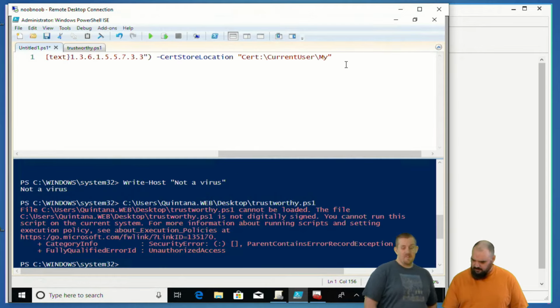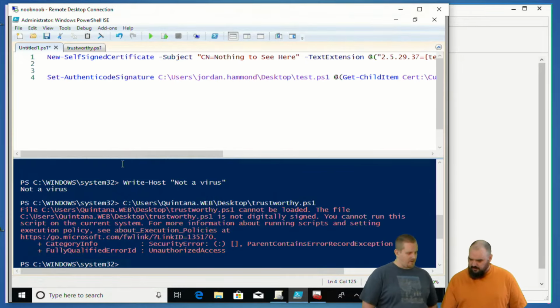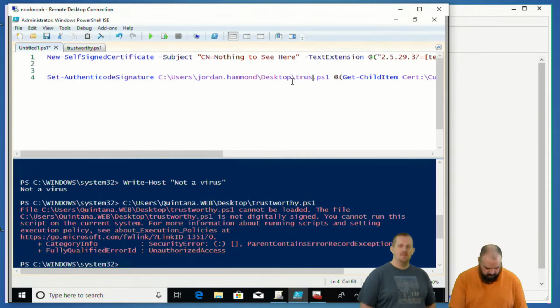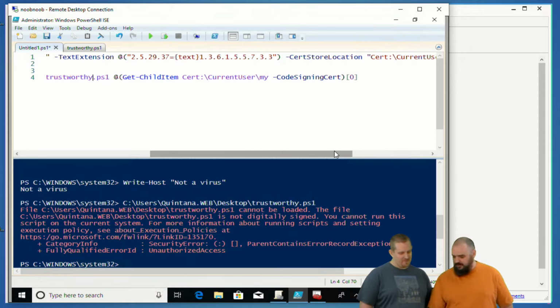You might be familiar with this. You might have seen it online. It's the command Set-AuthenticodeSignature. You're pointing to the script, except it's not test.ps1. What did I name it? Trustworthy. I don't trust it. But it's in the title. And the last one, you're using Get-ChildItem for where the cert is, and you're specifying it's a code signing cert, and you're using that to sign.